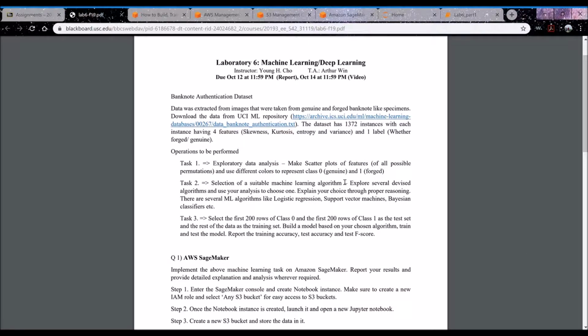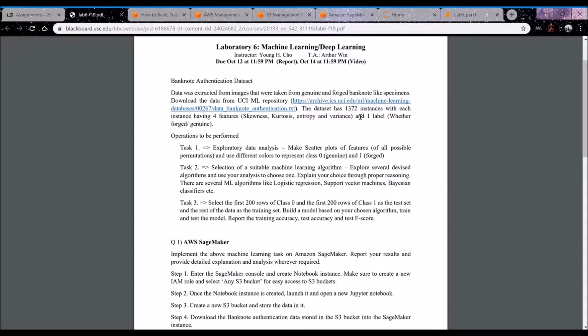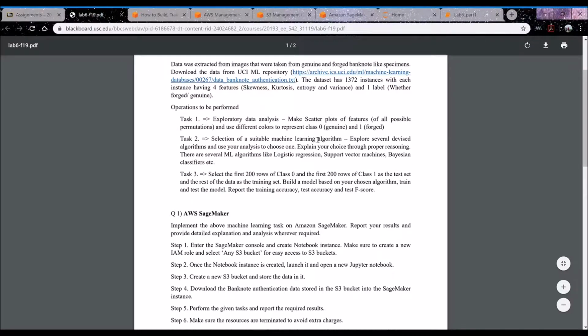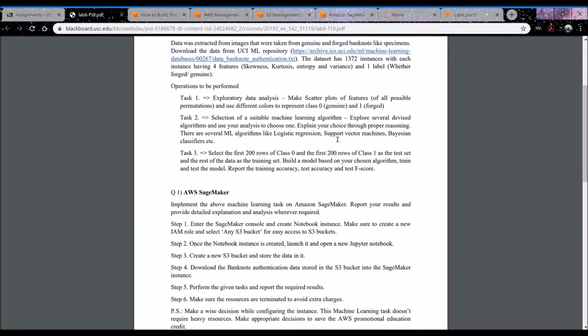So here we are given a banknote authentication dataset. It has 1372 instances as we can see, and each of them has 4 features: skewness, kurtosis, entropy and variance, and they have one label, whether it's forged or genuine. If it's genuine, we have it as class 0. If it is forged, we have it as class 1. So we can choose any one of the algorithms and build a machine learning model.